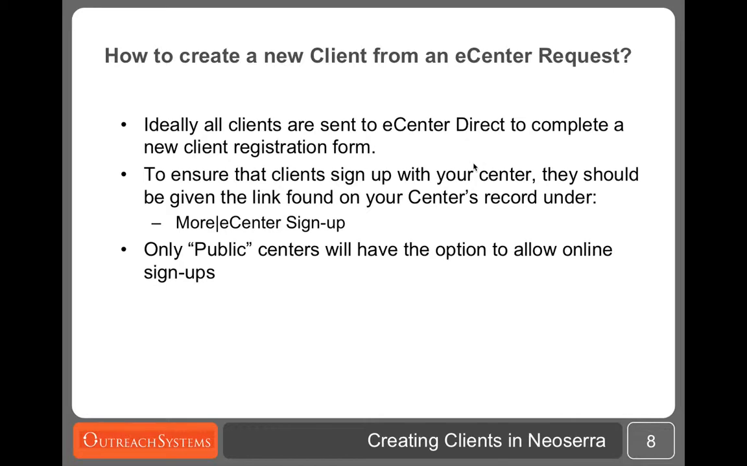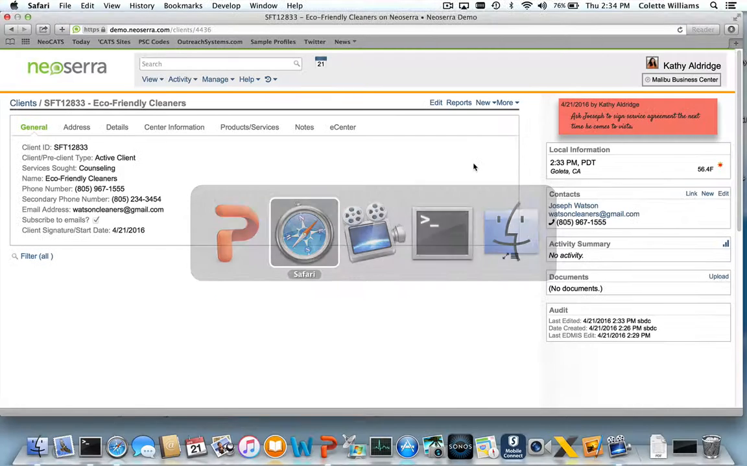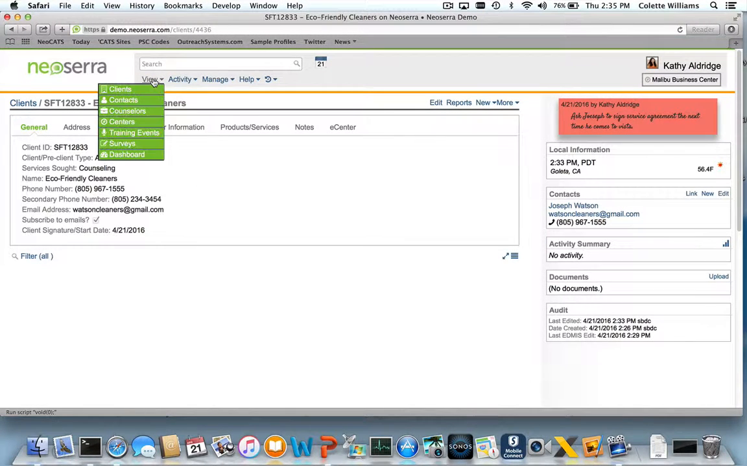All right, while entering clients into the Neoserra database is something that you'll do from time to time, ideally we hope that most of your clients are going to be sent to eCenter Direct to complete the new client registration form themselves online. In order to make sure that your clients sign up with your center, you'll need to make sure that you give them your link to eCenter Direct. So how do we obtain your link? Well, let's go take a look. Your center is going to be listed underneath the View Centers menu.